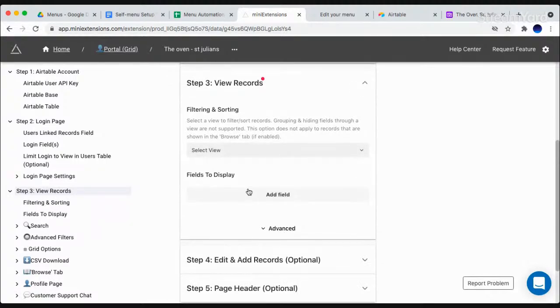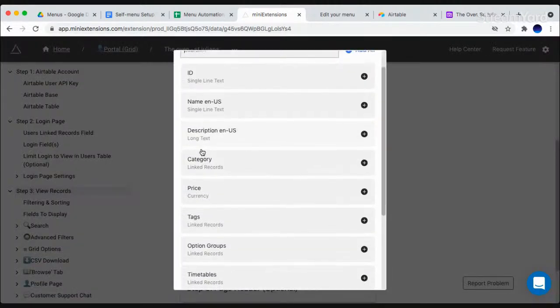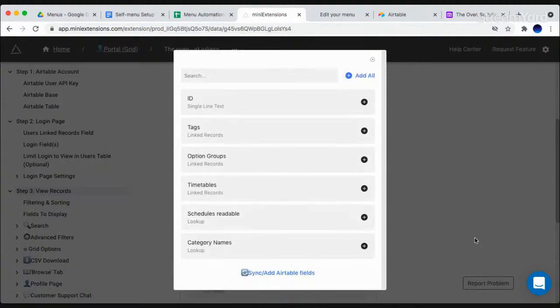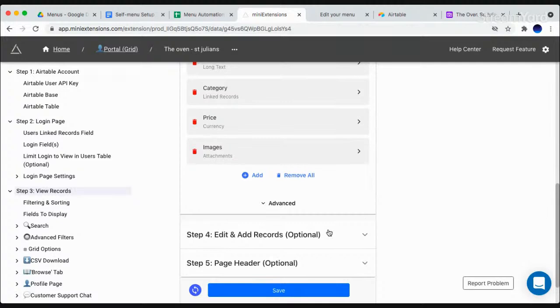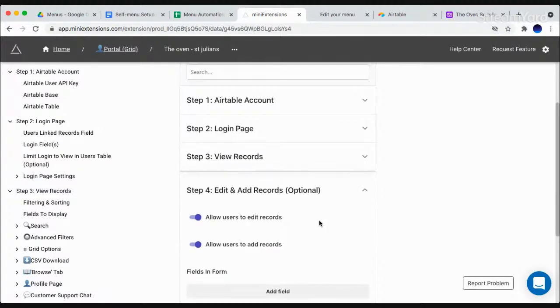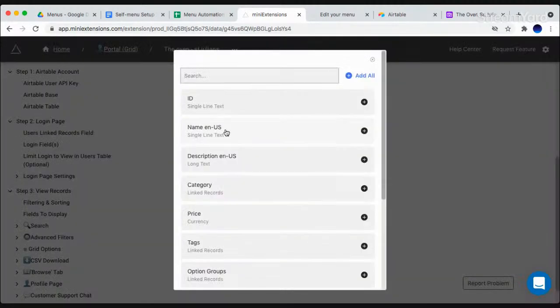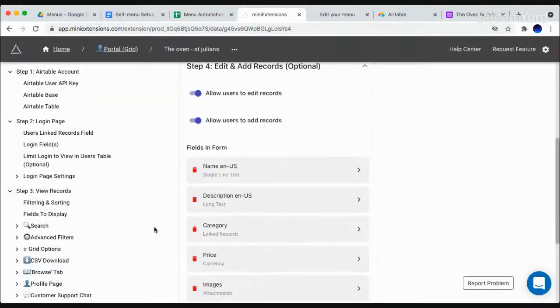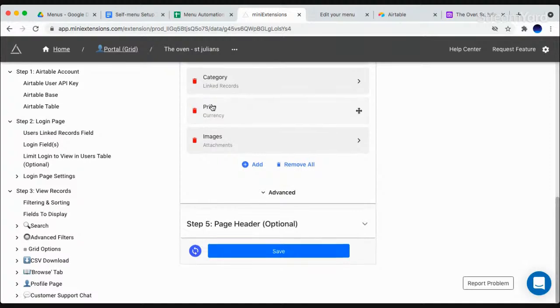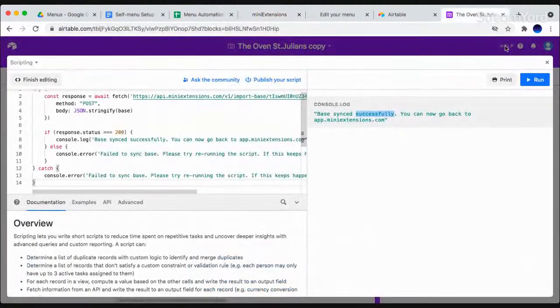Section 3. We want the providers to only see certain fields. We want them to see the name, description, category, price, and images. Done. Then we want them to be able to edit their records. We go under here and add the same categories. Okay, perfect. That is everything done. We can hit save. We head back over to the menu.